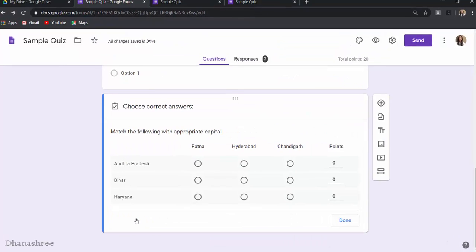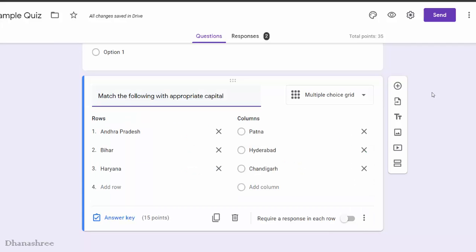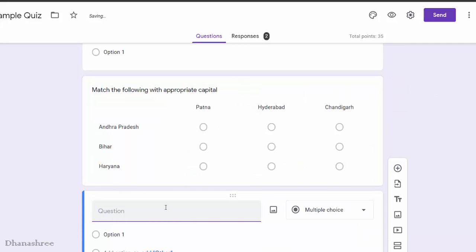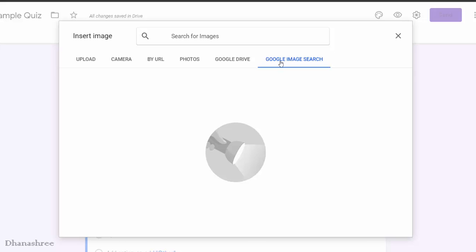Now we have to provide the answer key. For Andhra Pradesh, it is Hyderabad, for Bihar, Patna, and for Haryana, Chandigarh. And for each sub question, you can assign the sub points. So let's say 5, 5, 5. Done. You can also insert image into the question. For that, just go into insert image option and then you can either upload an image which is available on your PC. You can fetch the image. You can take the image from your Google Drive or you can simply Google search the image.